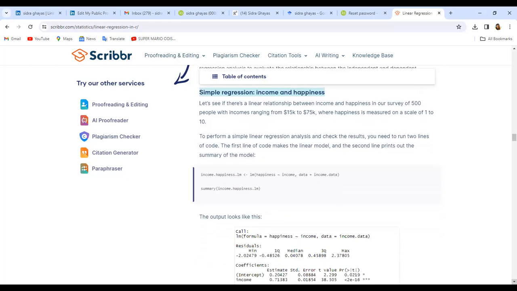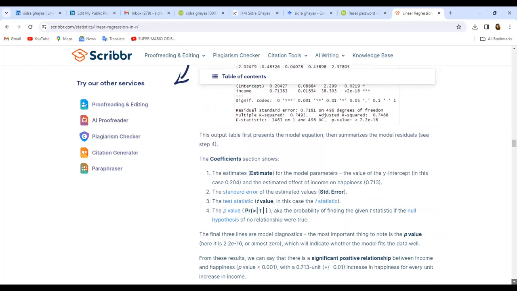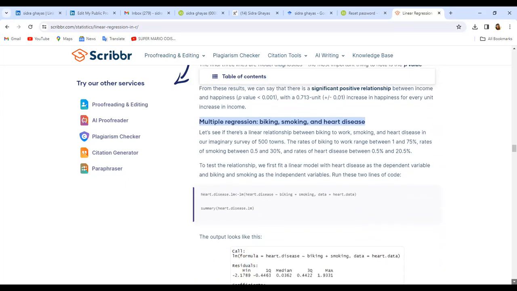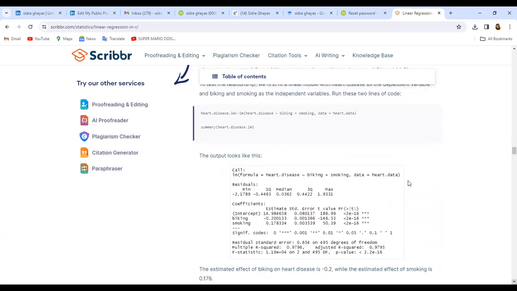The simple linear regression is what we did for income and happiness in the last class. Now you are going to apply biking, smoking, and heart.disease. So this is the only window we are going to go for. So let's import the data sets in RStudio before discussing more.